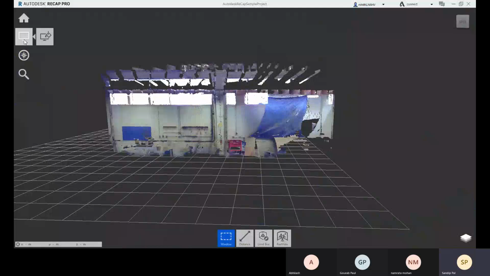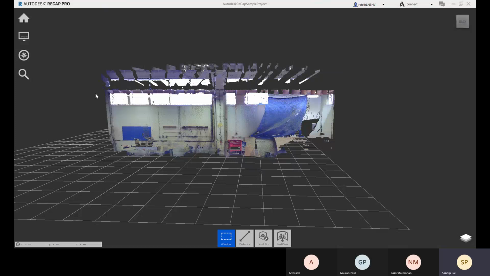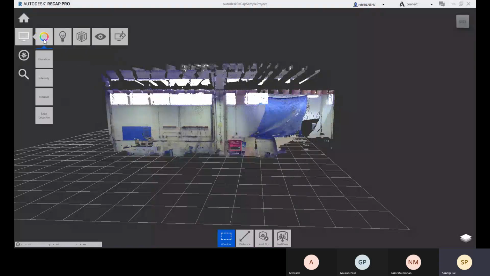All right, now let me tell you about some more display options. Like you can go for this RGB option. With this option you get the exact RGB colors of your point cloud file. So that is right now set.